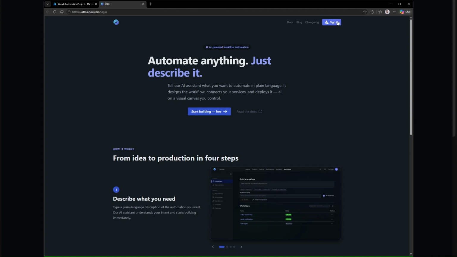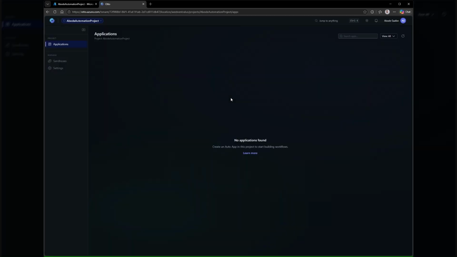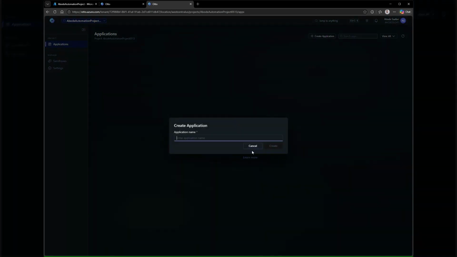Now that we're in the automation projects portal, the first thing you'll do is sign in using the same Azure account that you used to create the project. Once you're signed in, you'll land on the applications page. Since this is a brand new project, it's going to be empty. Let's create our first application and give it a name. Once you hit create, the application will start provisioning. Just like the project, this can take a few minutes.